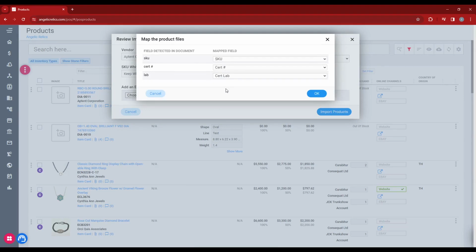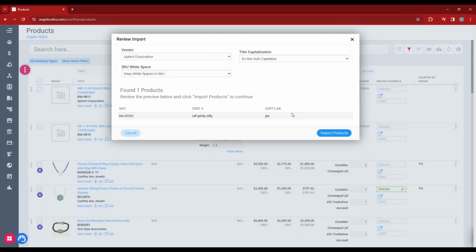Once we make sure that our Excel file is correctly read, press Import Products to finish the creation. We can now see the created item at the top.